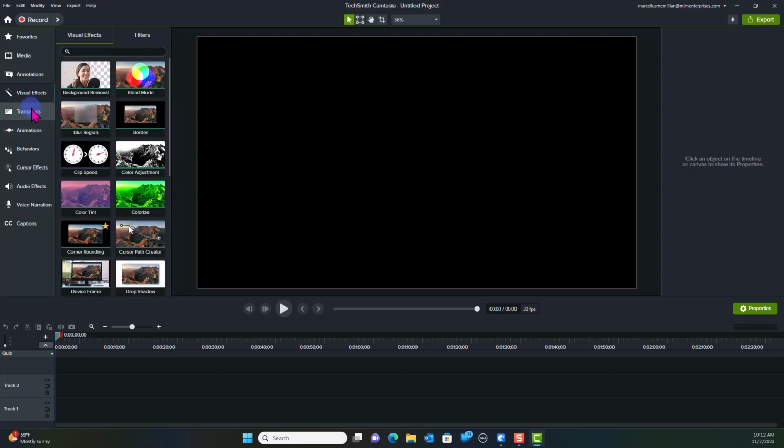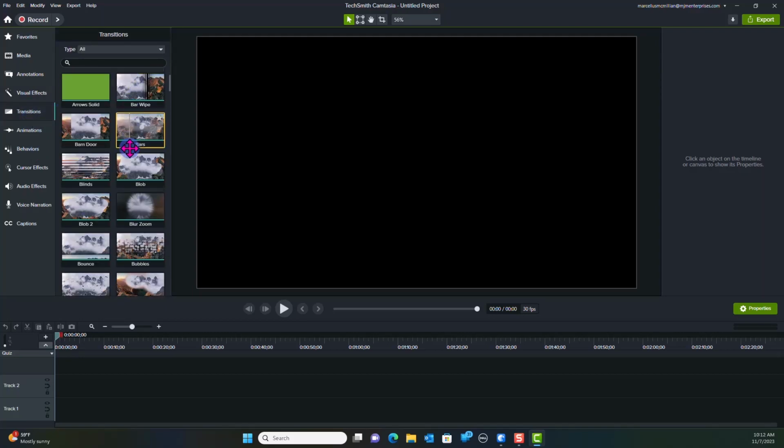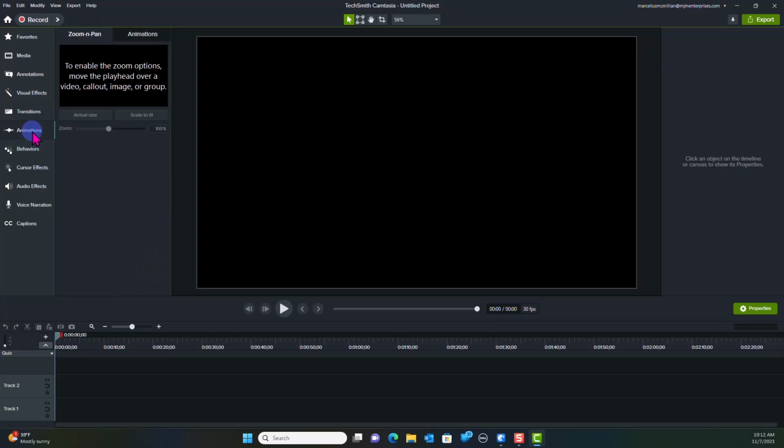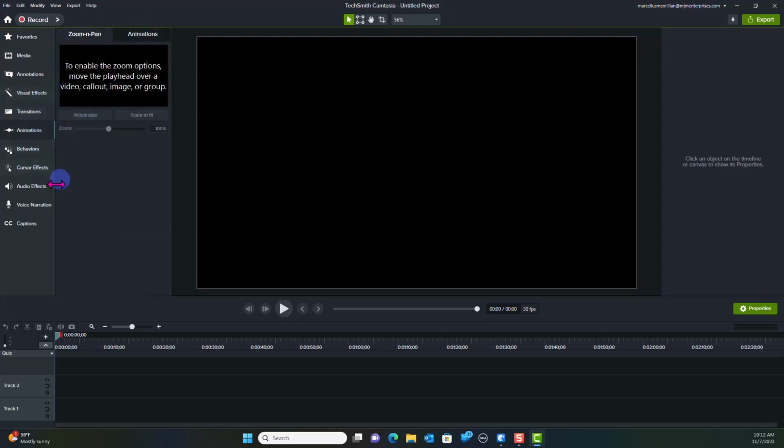All right. Now, this is where you're going to get into your transitions. Your transitions is where you're going to do your action wipes. And this is how you're going to create certain things like card flips and things of that nature. This is your animations. If you're going to zoom in and zoom out, you can do custom animations.